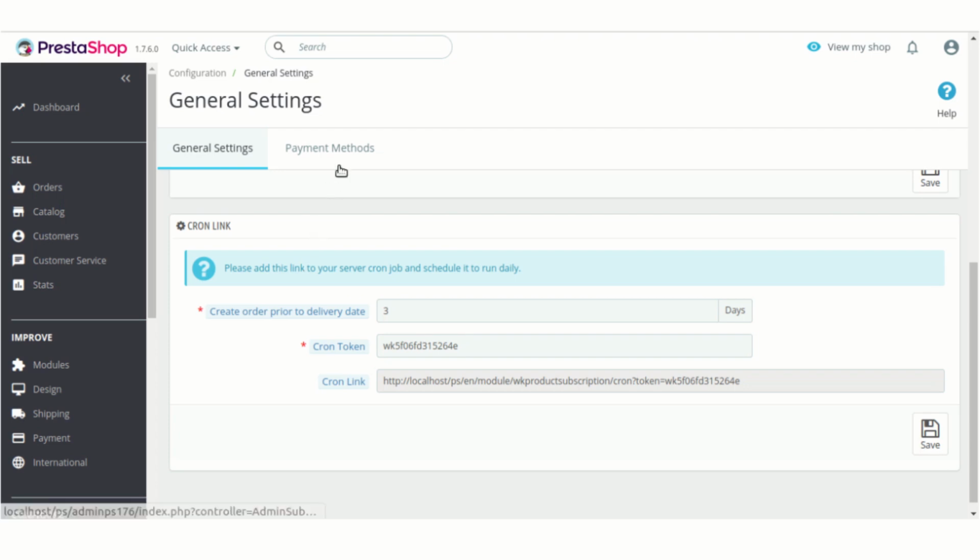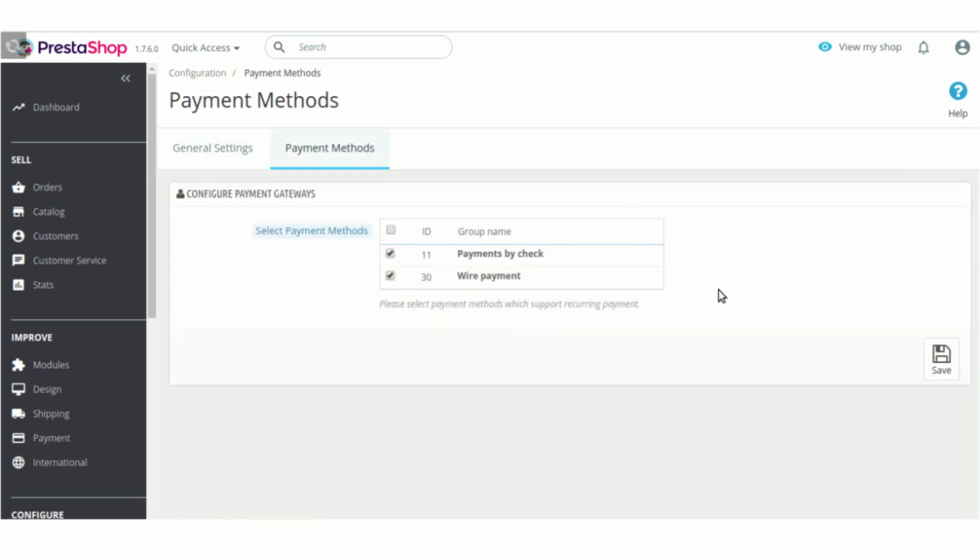After that, there is a part of payment methods. This part only consists of one simple setting. Here you can choose which payment method you want to offer to your customer for payments of your subscription products. Before opting a payment method, please ensure that the particular payment method supports subscription recurring payment. In case the payment method does not support recurring payment, then there might be a chance that you will not receive payment before the delivery of every subscription.